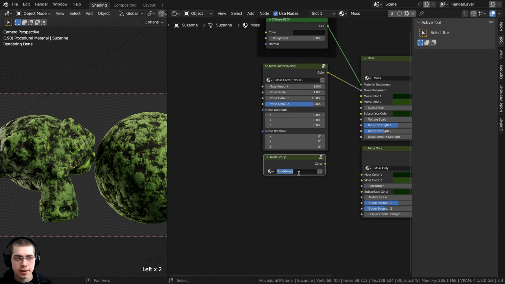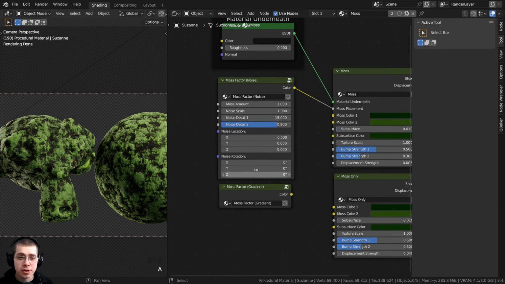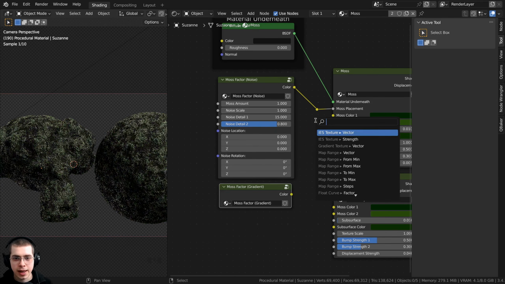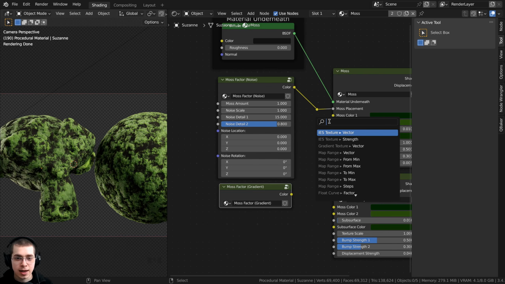And then I want to click on this to rename it. And I want to rename this one to moss factor gradient. And then to preview this taking effect, I can replace it for the moss factor. So what I'm actually going to do is just hold down the shift key and right click and drag over this wire and let go. And then I can drag this down here, and then I can just drag this up here. And what I actually want to do is drag this right here. And then I want to let go, and this way we can add a node here.